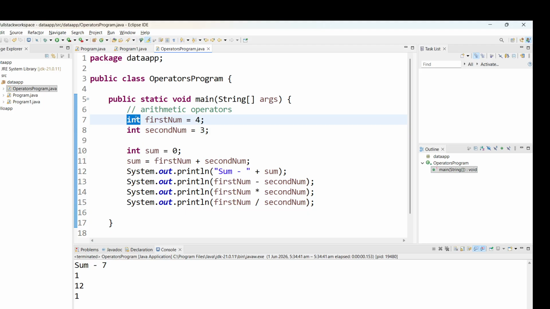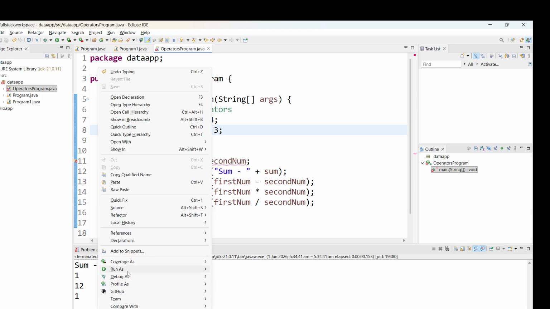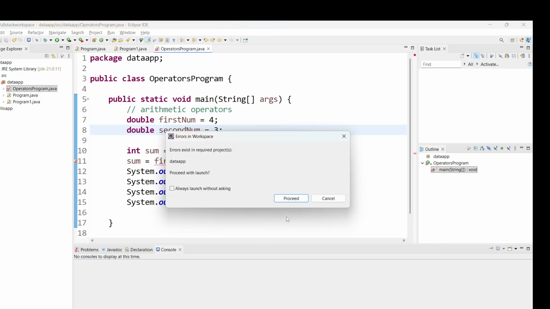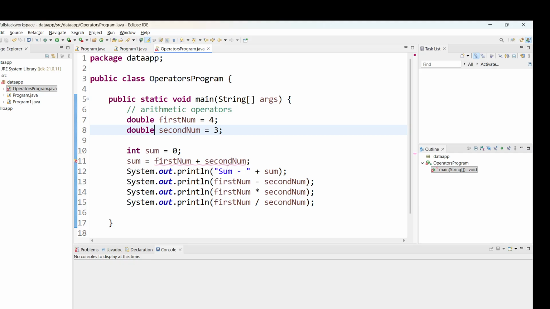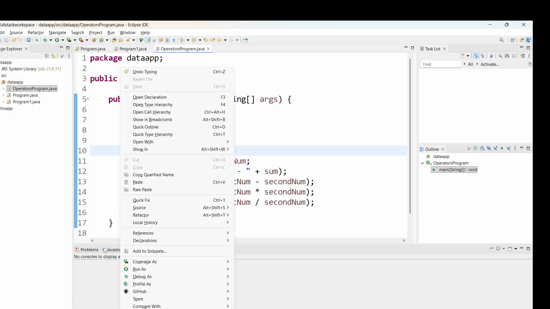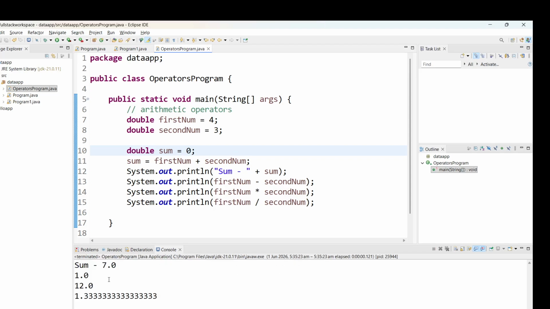Now if I change the data type to double, let's see the output. It looks like there is an error. I have to change the value for sum also. Now you can see you get 7.0, 1.0, 12.0, and when the data type is made double, the divide symbol gives the exact value. So this is a lesson for all of us: choose the right data type. If you want decimal values, then do not use integers.